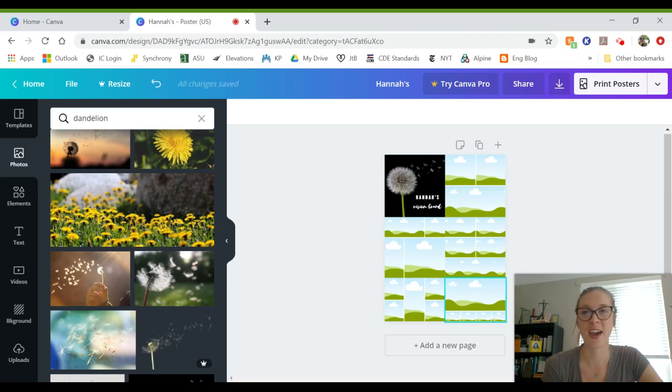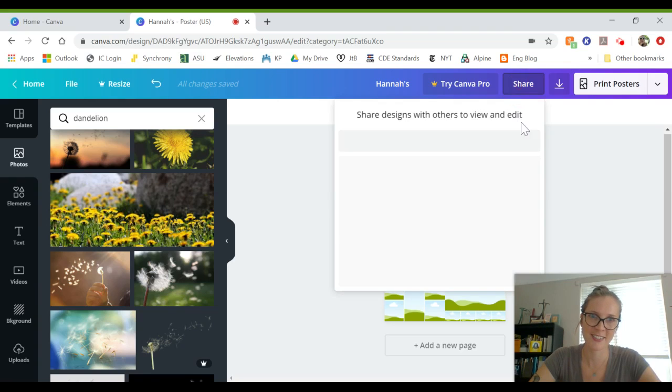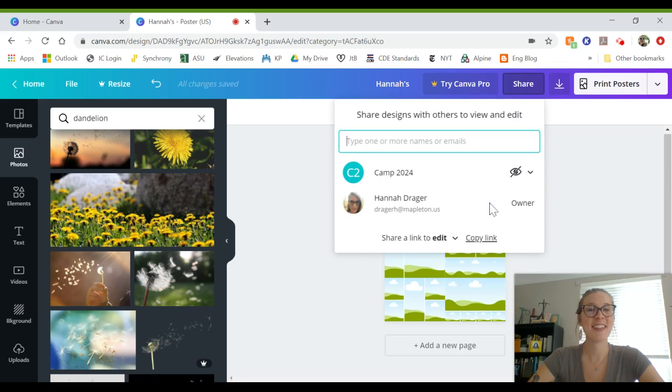And I'm just going to slowly fill in all of these blank image spots until it's totally full. Okay, so that is how you use Canva. The last thing that is really important is that when you are done, you need to share it with me. So I'm not done, but let's pretend that I am. You're going to click the share button, and it's taking a second to load because I'm recording. Sorry.